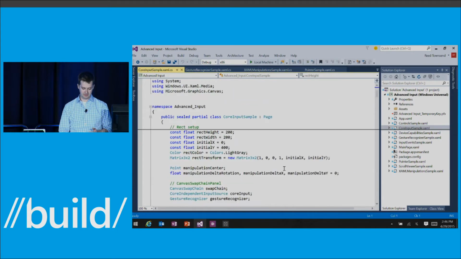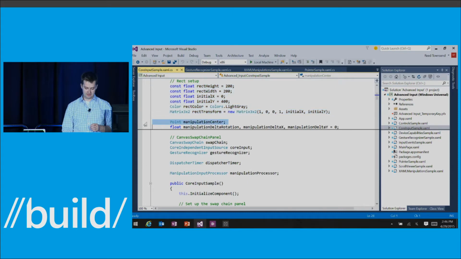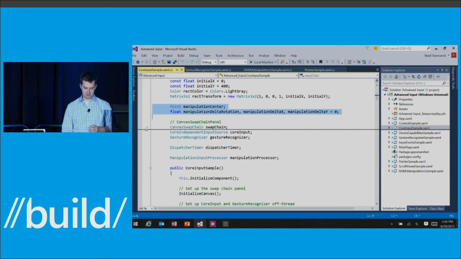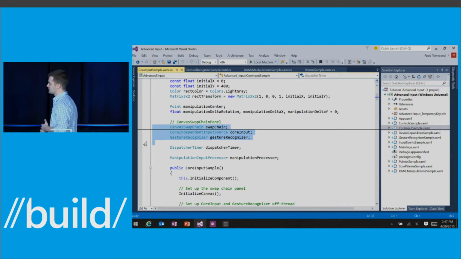So we've got a little bit of setup here for the rect that we're drawing, just some constants up front. We have some helpers that we'll use for calculating our transforms. And then this is where it gets a little more interesting. We define a couple things here in this section that are interesting to us.